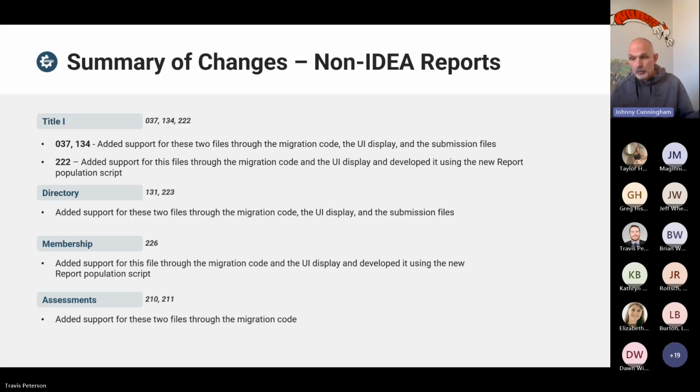And we developed a new report migration process that will ultimately replace get counts equal. And we applied it to those new files that we had not developed yet. So 218 through 226 use that new report process. And like I said, Nevada, Utah, and Kentucky were all working on 222. So they helped us work through that new report migration process.